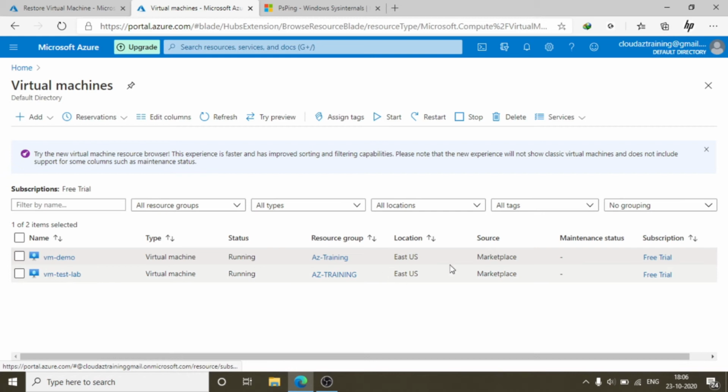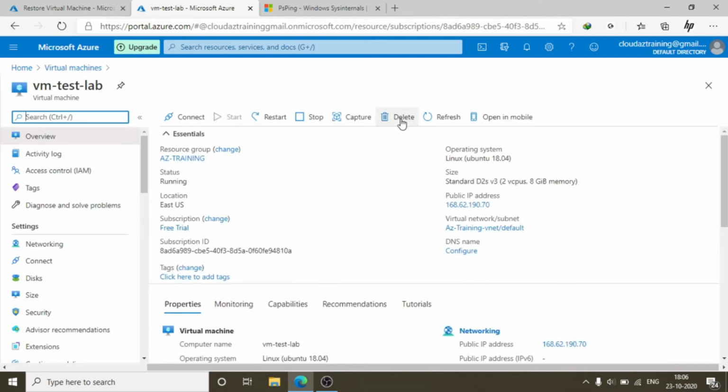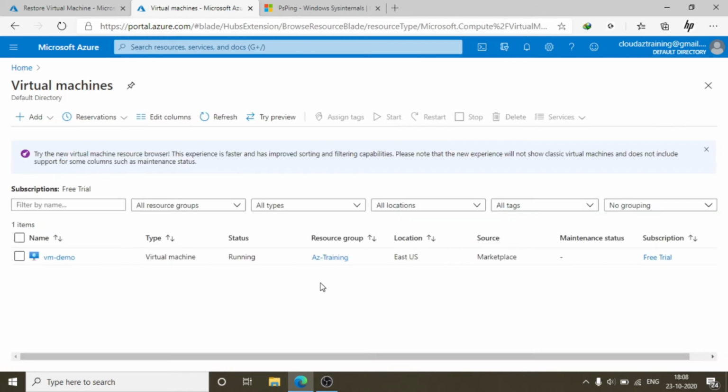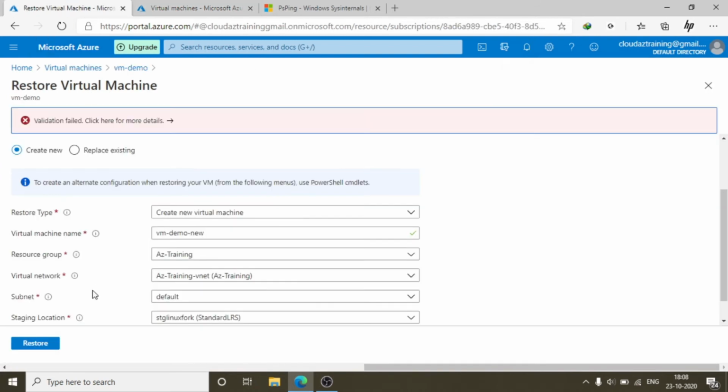Currently I am running 2 VMs in East US, and they have given only 2. So what we can do is delete this VM. Okay, I will fast forward these things. I have deleted that VM, so now we can create a new VM. Let's start. Just click on restore.